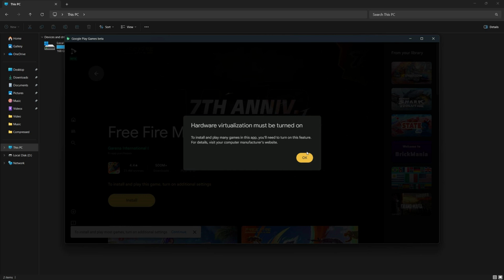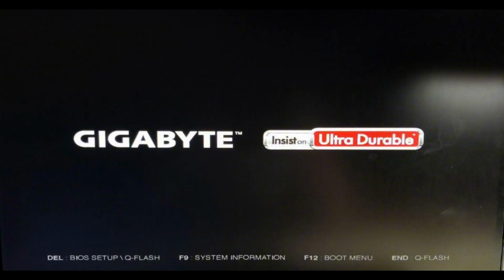To turn on hardware virtualization for Google Play Games, you will need to access your computer's BIOS or UEFI settings. The steps for doing this will vary depending on your computer's manufacturer and model. However, the general process is as follows. First, restart your computer. Second, as your computer is restarting, press the appropriate key to enter the BIOS or UEFI settings. This key is typically F2, F10 or Delete. The specific key will be displayed on the screen during startup.